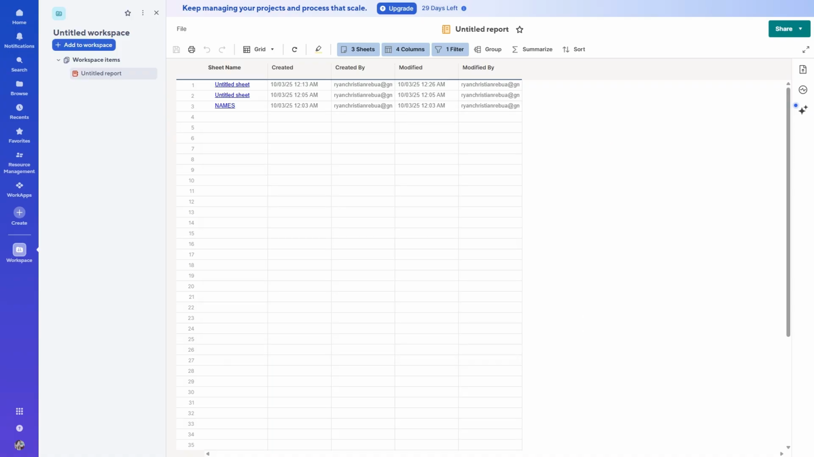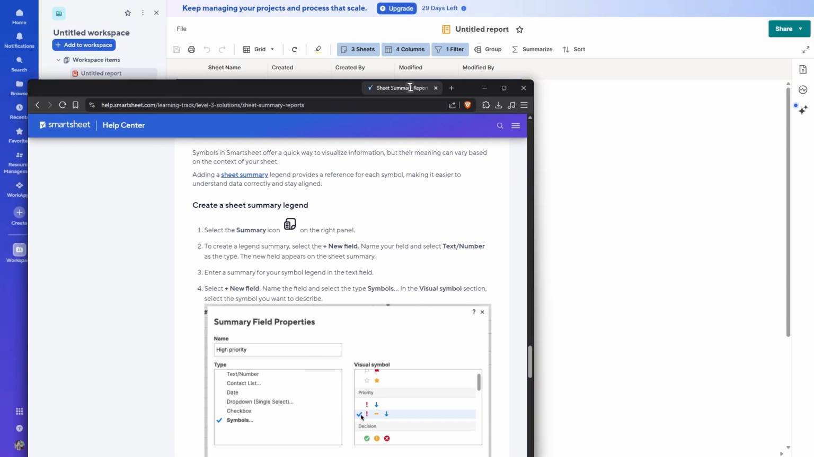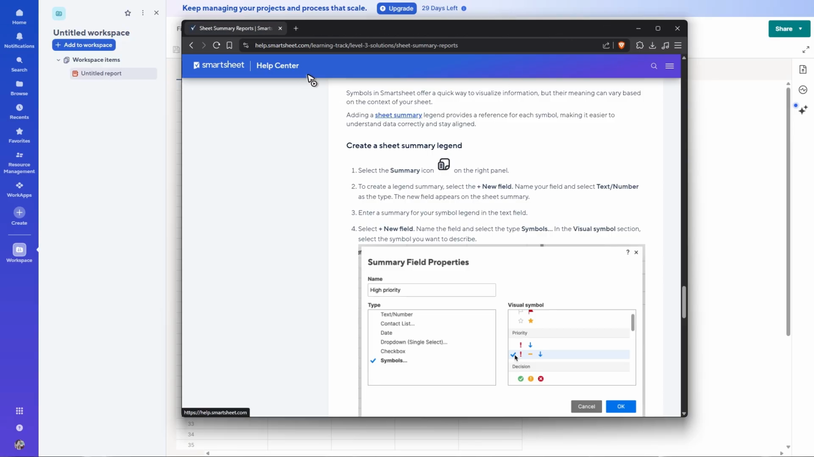Now, if you want to go as far as creating a sheet summary formula or cross-referencing other sheets, or even creating a legend, or in other words, a summary legend, you can go to this article, which is from Smartsheet itself, which I'm going to leave in the description below.